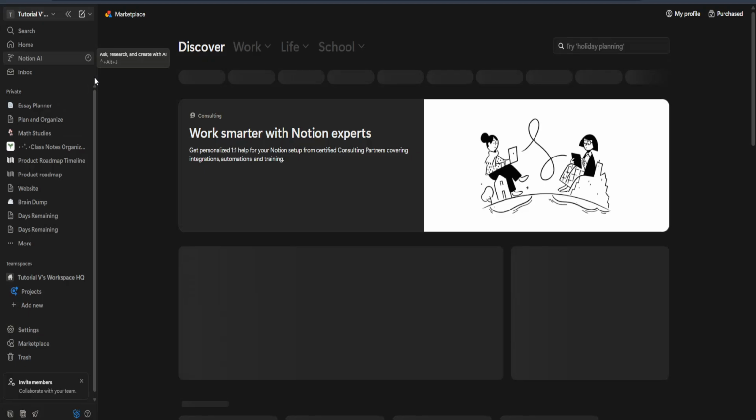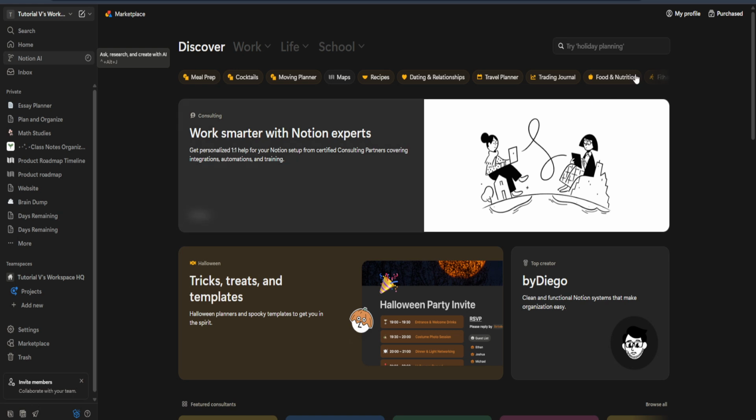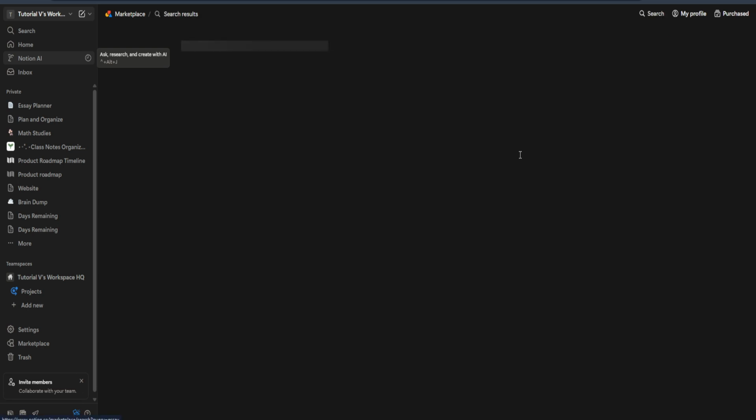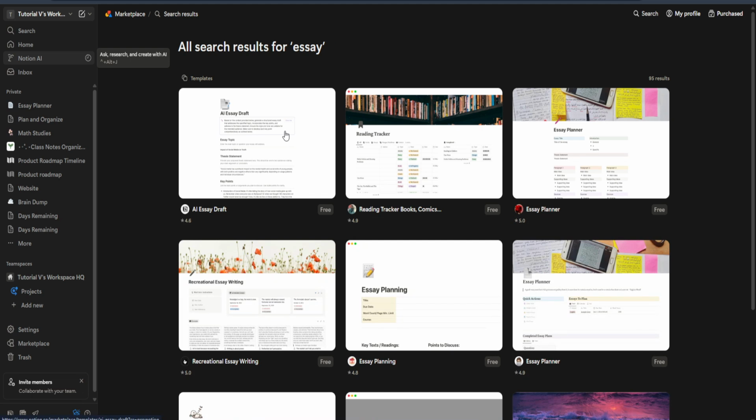In the templates section, scroll through until you find a search bar. Here, you should type in essay to filter the templates specifically suitable for essay writing. Once you've hit enter, Notion will bring up a wide array of templates. Don't worry if you're overwhelmed. The next step is to streamline this list to see the best options.